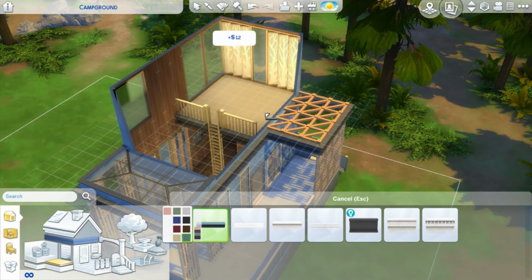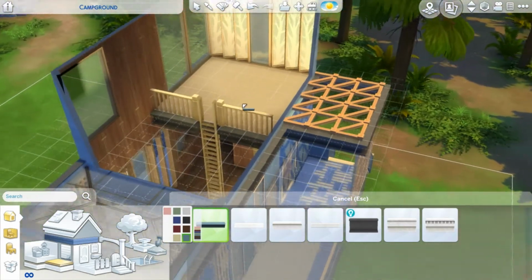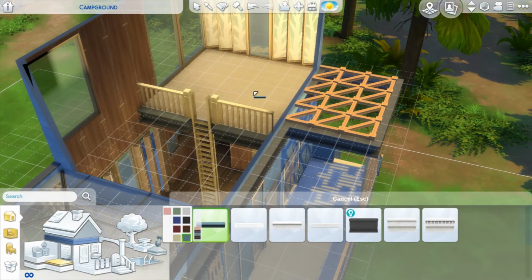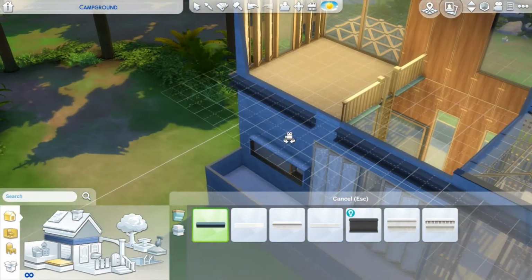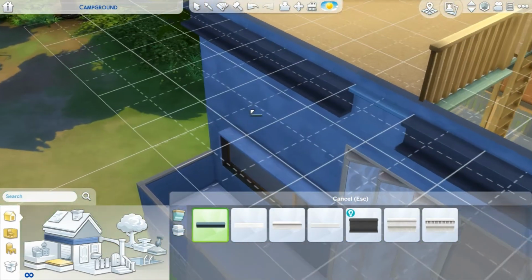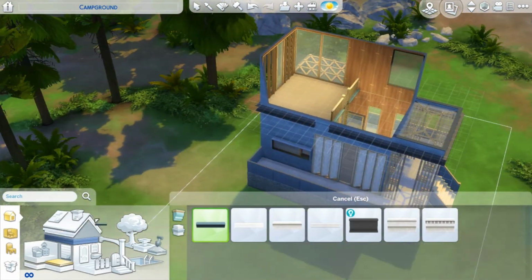Okay, so this footage is of me struggling to try to manipulate the trim on the inside. As you can see, whenever I place it on the room, it goes to the outside right here. You can see when I zoom in.